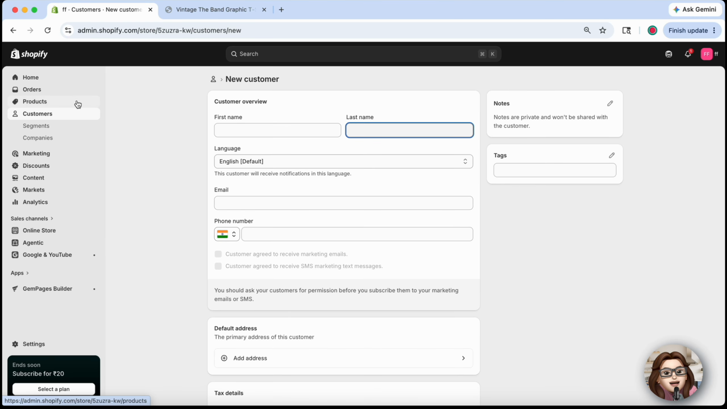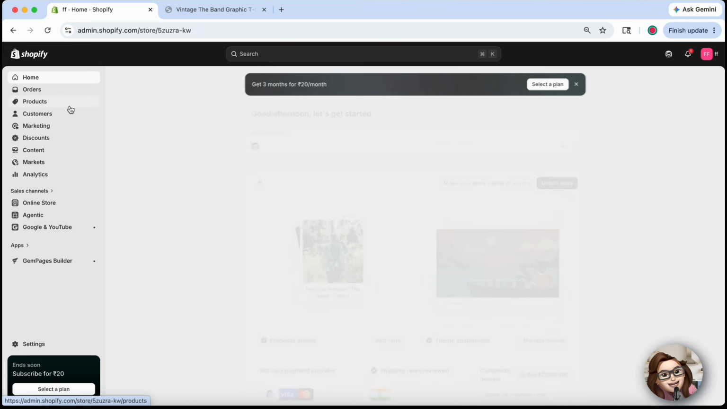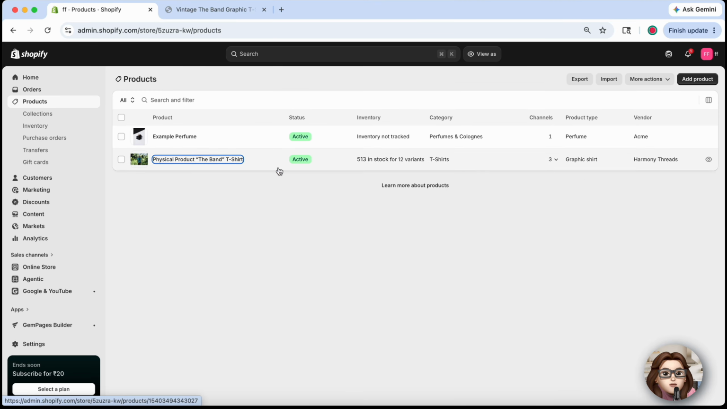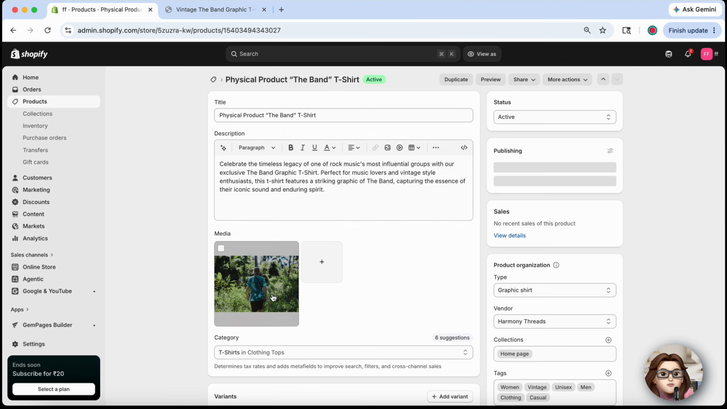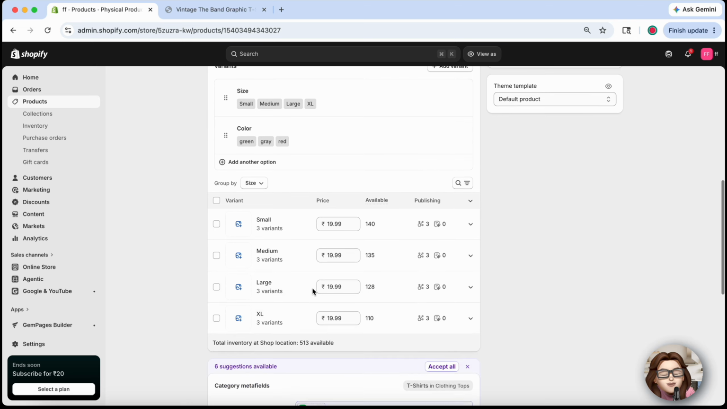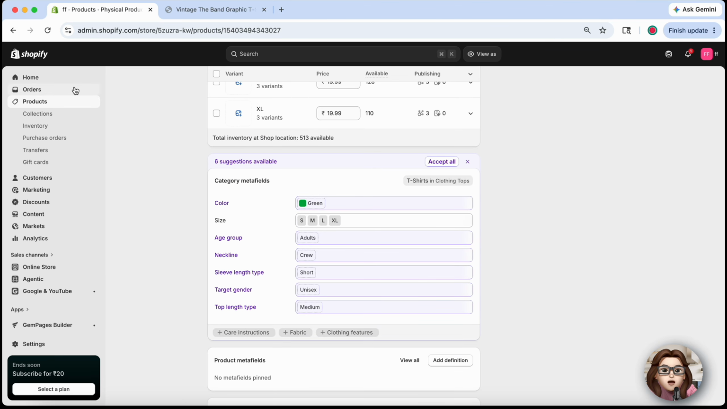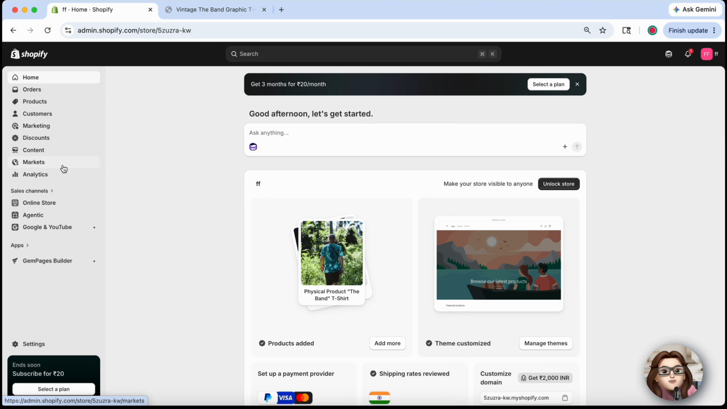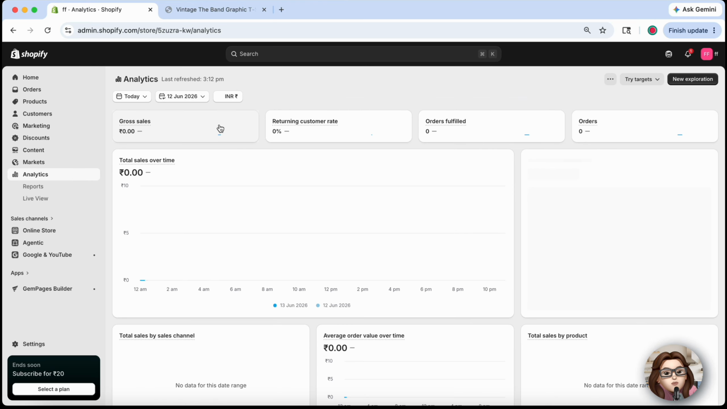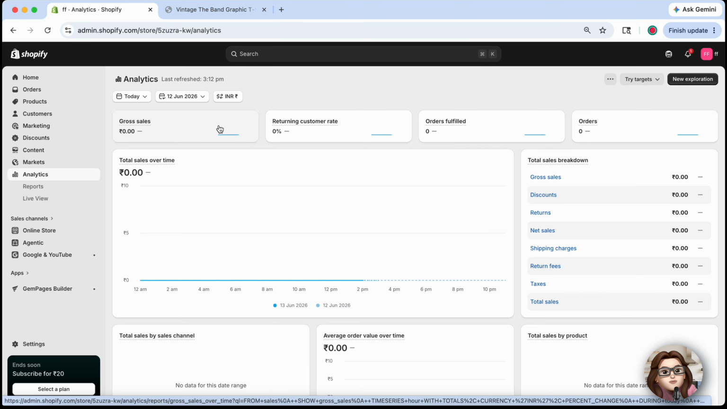Don't forget to optimize your product pages with high quality images, compelling descriptions, and relevant keywords to improve search engine rankings. Finally, monitor your store's performance using analytics and adjust your marketing efforts based on what brings the most traffic and sales. And that's it.